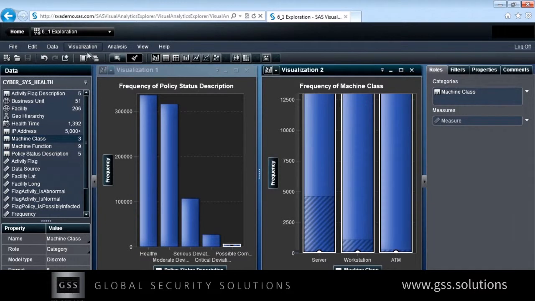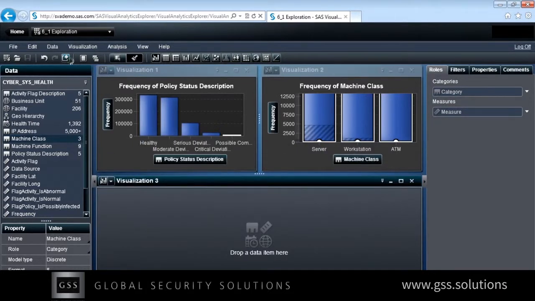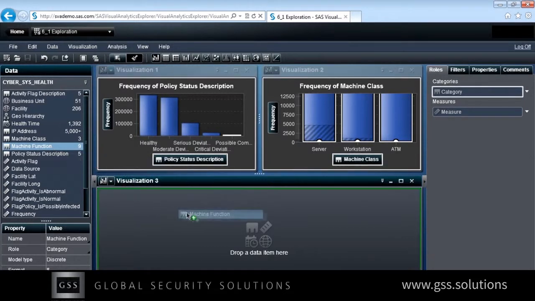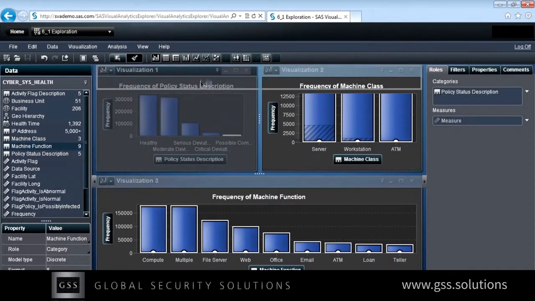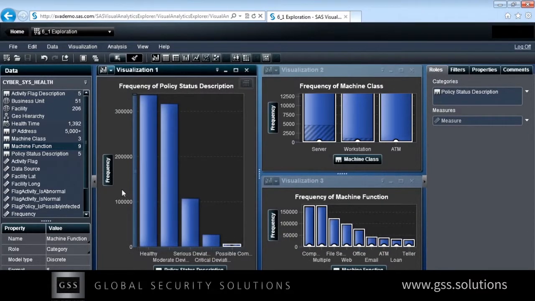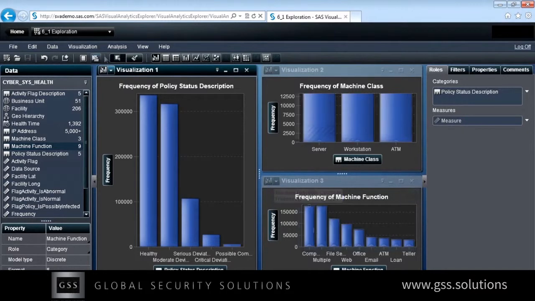Now let's take this analysis a bit further and look at the machine function. I'll select New Visualization again, and drag and drop machine function onto the canvas. SAS Visual Analytics makes it easy to adjust the layout of the screen. Data brushing is still intact, and now I have a breakout of possibly compromised systems based on machine function.